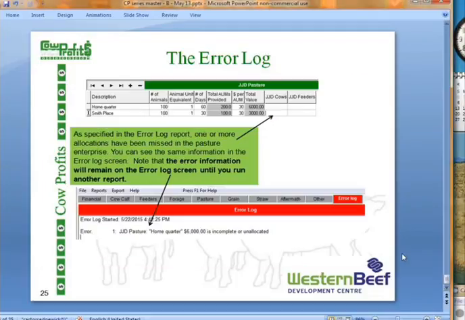And here is apparently what we did in the pasture enterprise. We forgot to put in the allocations for pasture, either for the cows or the feeders. And so it also shows up in the error log tab on the main menu of CowProfits. And if you click on that, after you've run a report that has errors, you'll find the entry here in the error log. Note that it won't show up here in the error log until you've run a report.